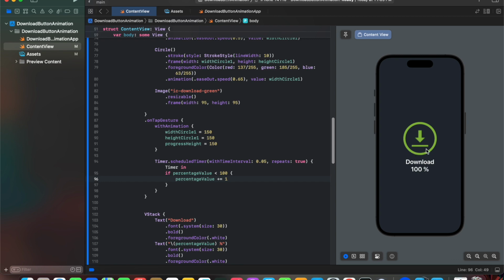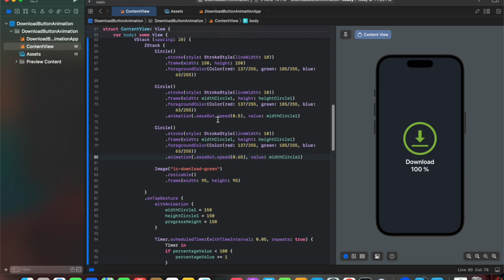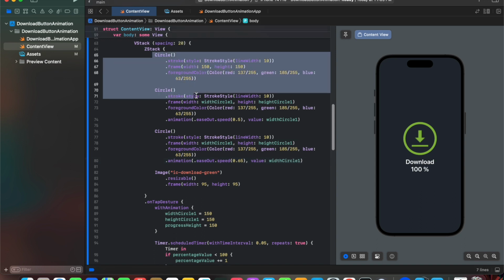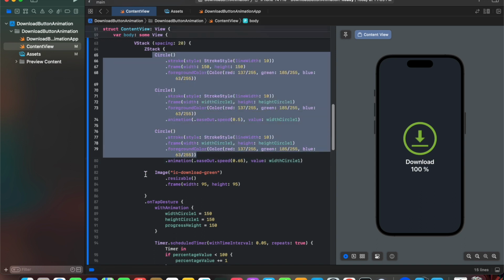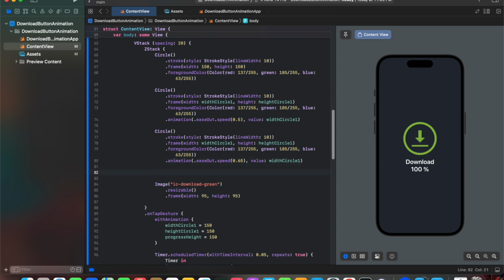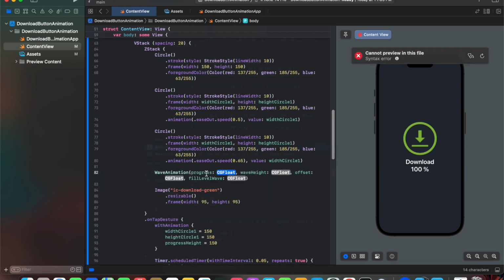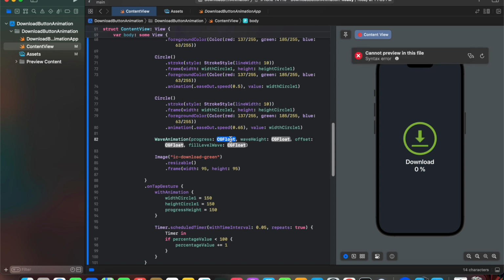Next we need to add a wave animation to it. To add a wave animation, first of all we need to think about where to add it. We have circles, and we have an image. We need to fill this wave over this image. So we are going to add a wave animation after these circles. I have declared a struct above.